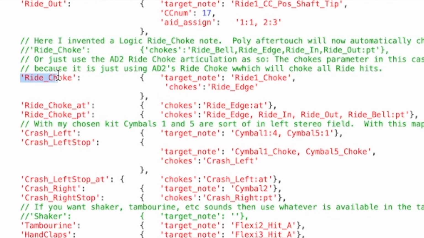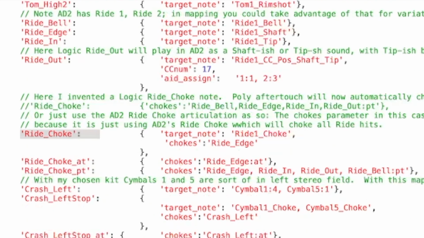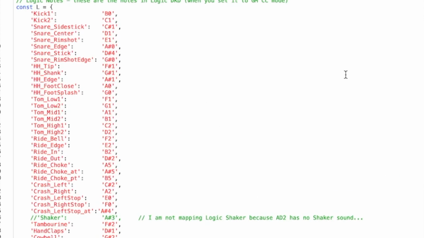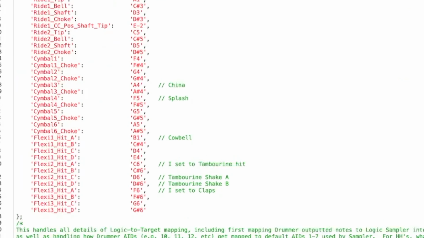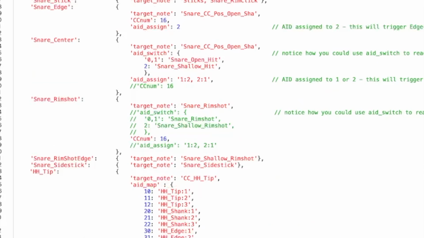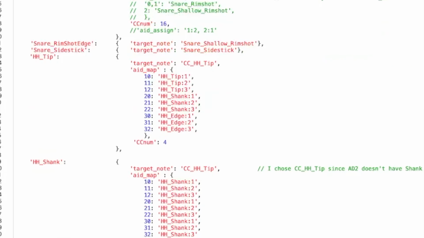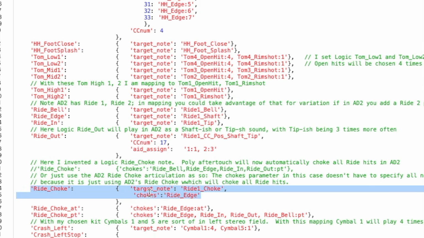And you can do something similar with ride choking. Logic doesn't have that internally, but let's say you just wanted to invent in Logic a ride choke note. So I've assigned A5, some unused note. I've called it ride choke. Then you could edit the MIDI if you wanted to, add that note anywhere you want to choke a ride hit. And like we did for the cymbal case, you just enter the parameter chokes and you tell it what to choke.